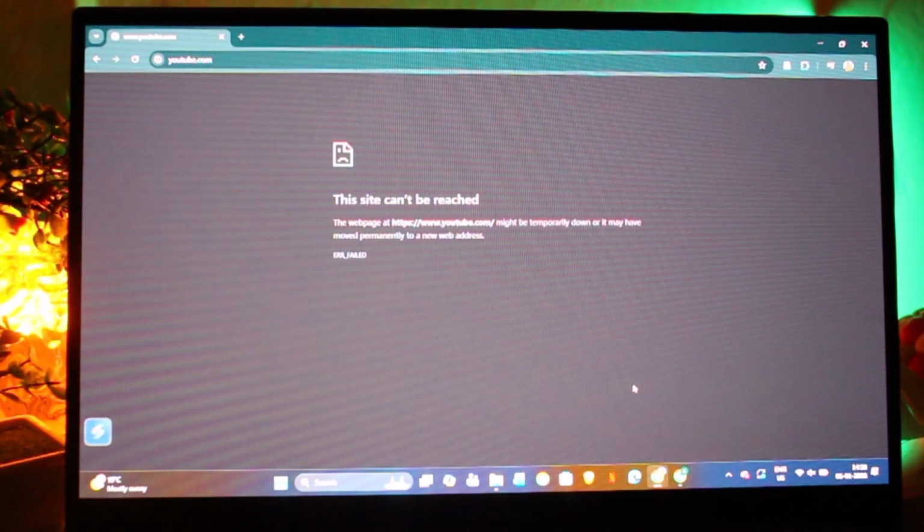After that, check your internet connection. Make sure your Wi-Fi or Ethernet is working properly. Try opening another website to confirm your internet is working.